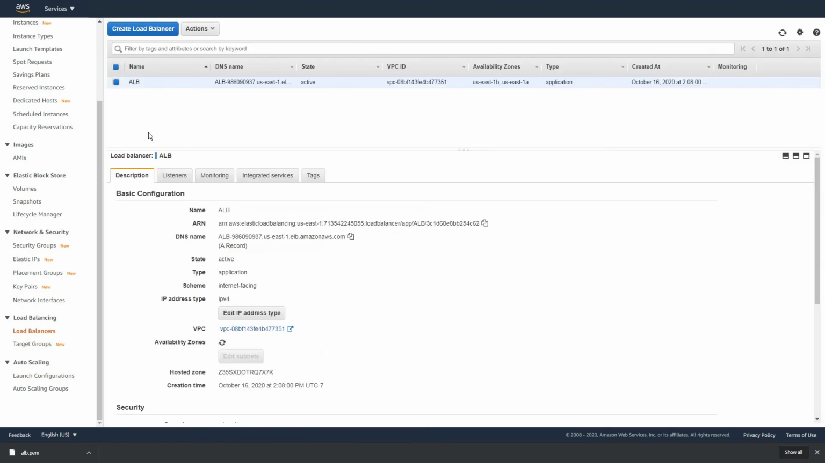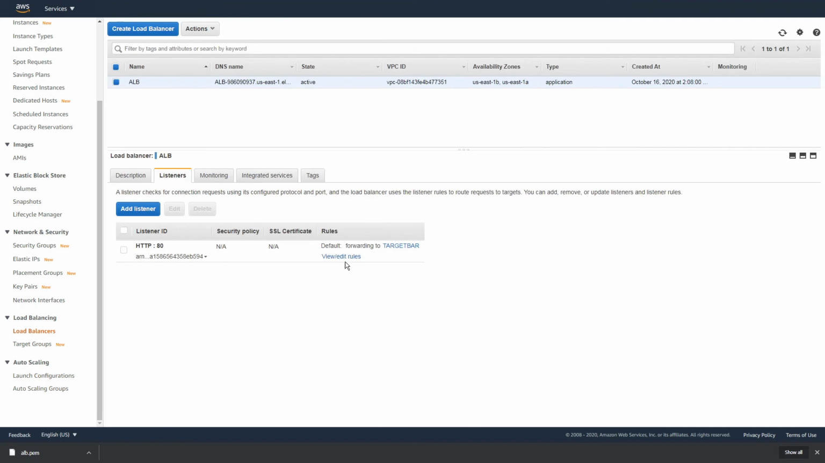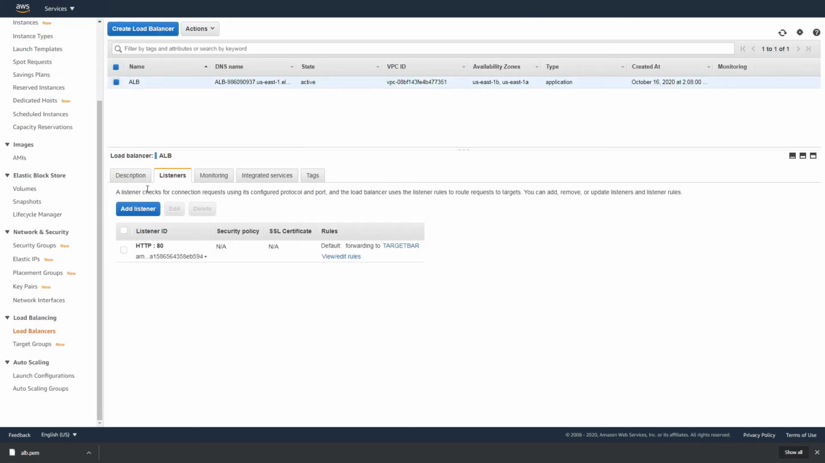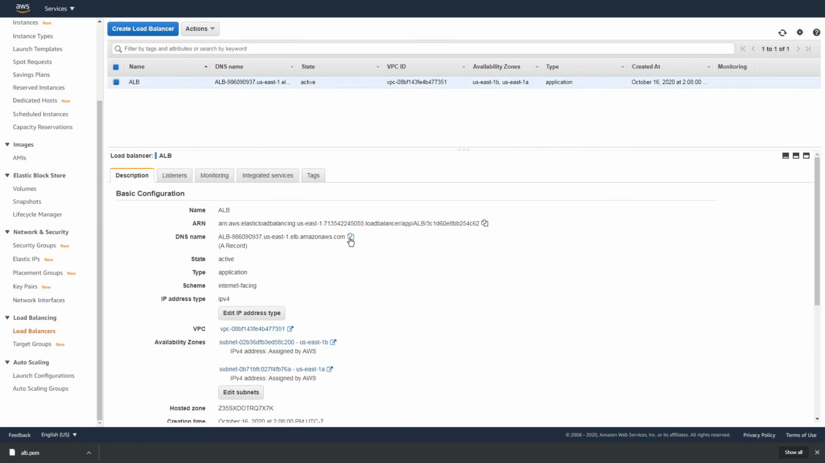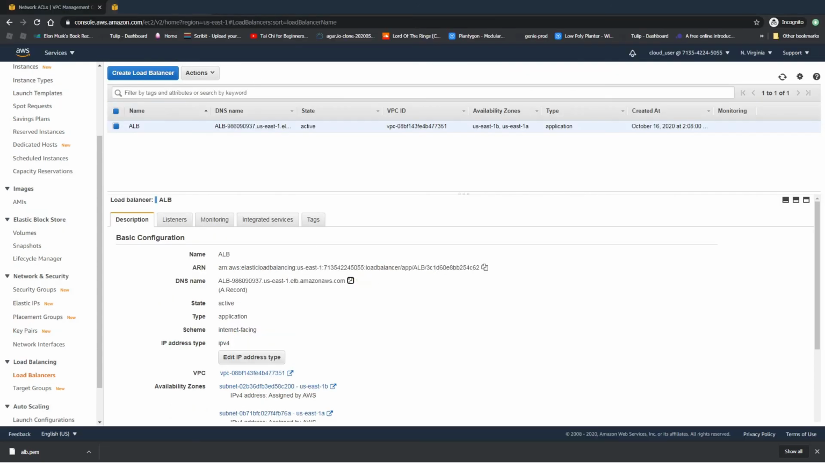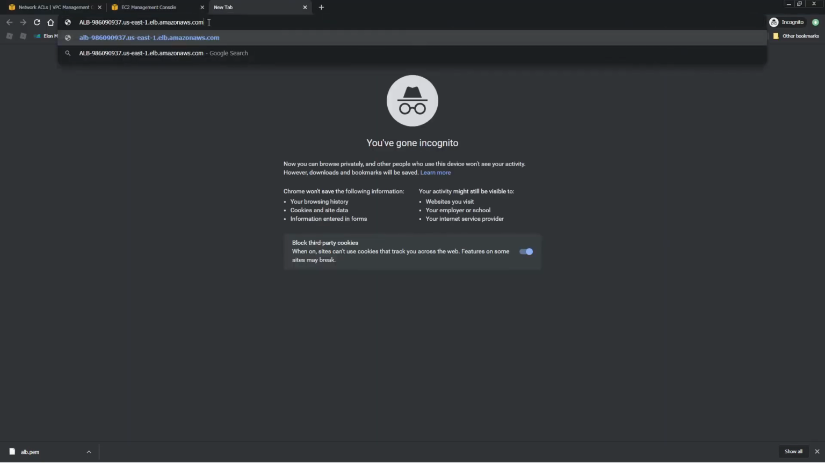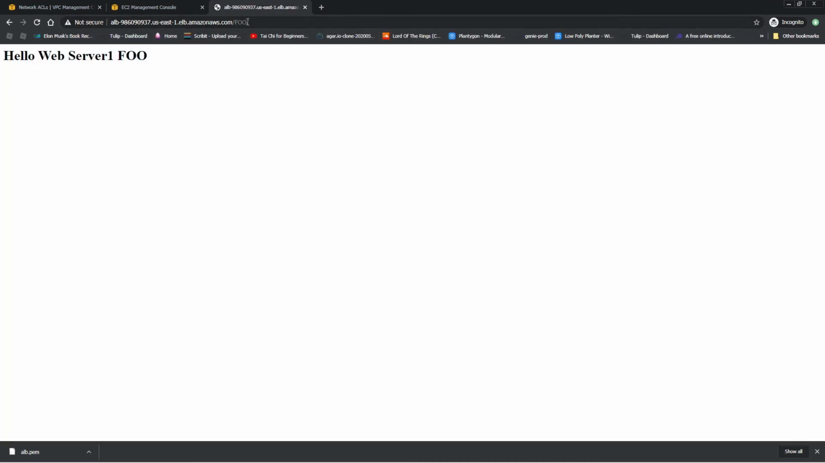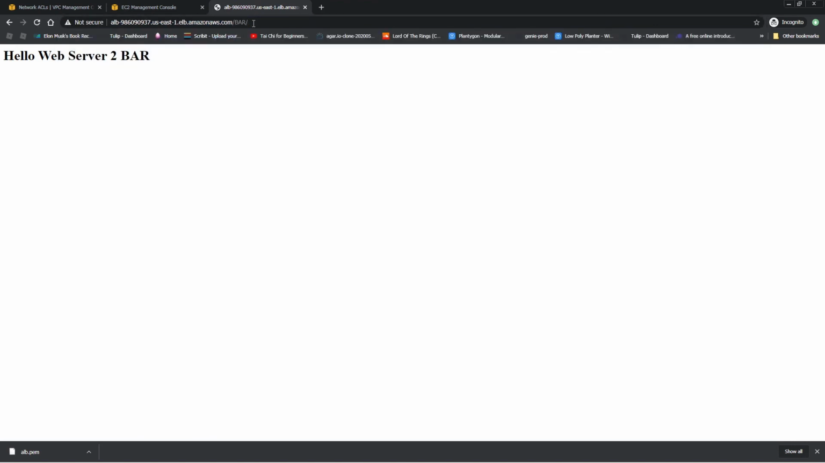If we look at our ALB now, under listeners, and look at the rules, we'll see that we have path rules. If the path is foo, forward it to target foo. If the path is bar, forward it to target bar. Let's check this out. Take our DNS. We're going to go to foo first. And there we are. Web server 1 is on foo. Go to bar. And there we show that web server 2 is bar.